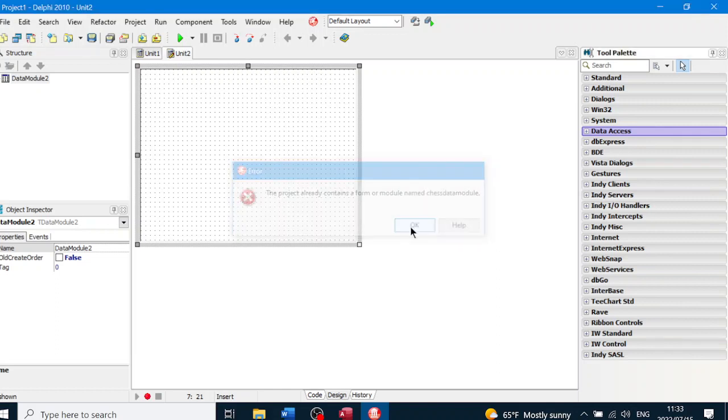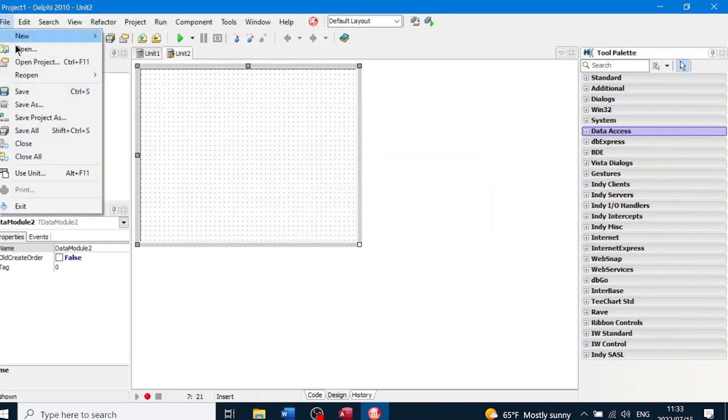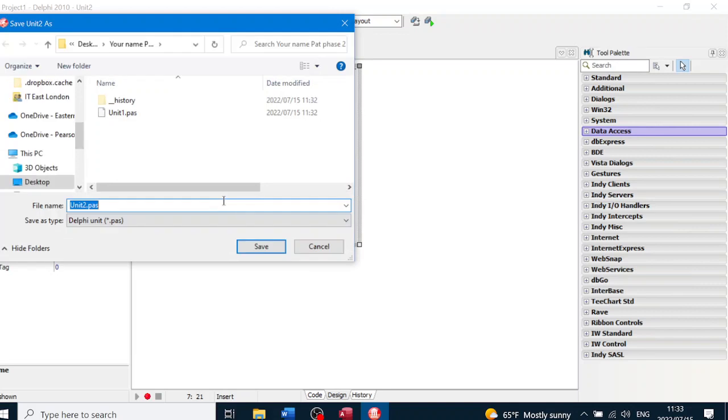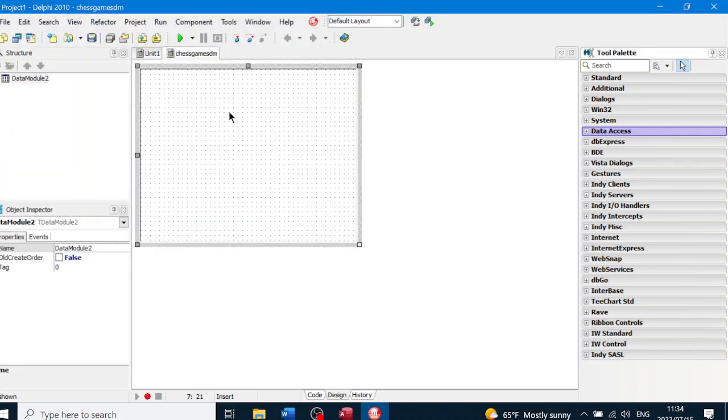Okay, fine. Alright, I must call it another thing. File, save as. I'm going to call it chess games DM, and then save. Chess games DM. They're sitting over there, the name. So we saved it. Now we're going to go and put some items on it, a whole lot of things.